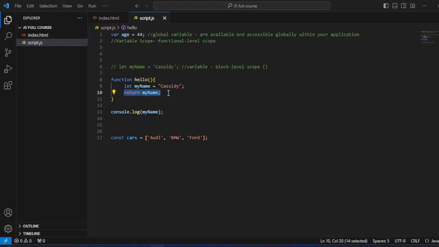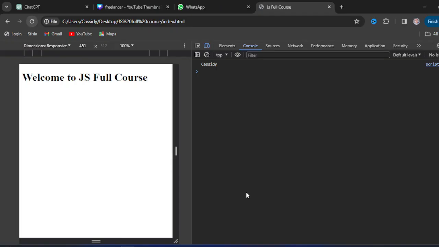So for instance, we can console.log my name here, something like this, and then we just call the function and say hello. We call the function, it's going to append this for us. So let's go here and refresh so you can see the name Cassidy. All right, so that is the first one.